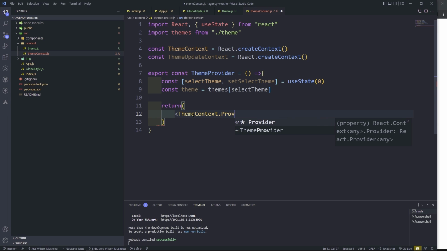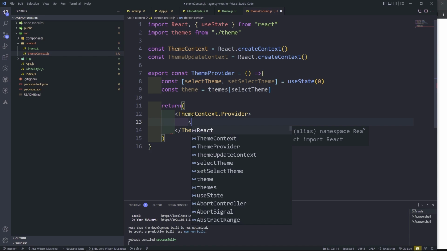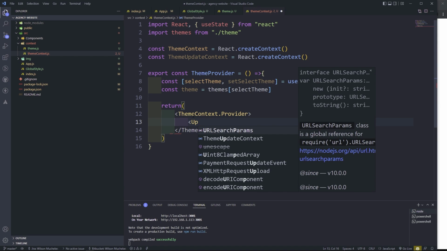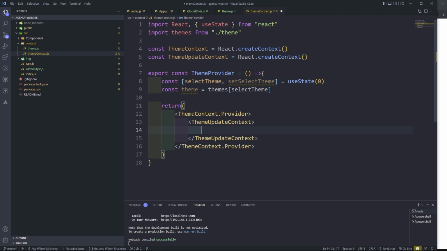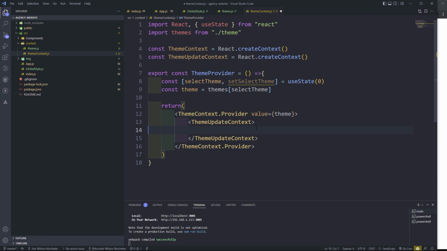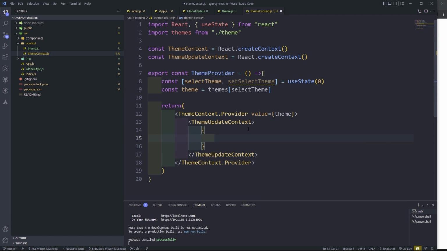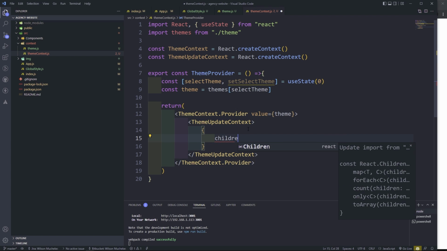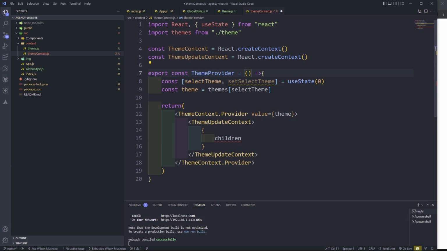We're going to say dot provider. That's how you have to do it in context. Then I'm going to close this, and in here I'm going to say theme update context, and then close again. Now for this theme context, we're going to pass in a value. The value for this theme context is going to be the theme, whatever theme we have. We're going to send the value in there. In here we're also going to do children, because we're going to surround the app with this theme provider.